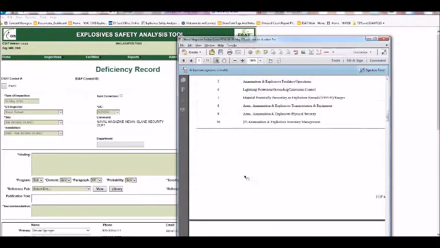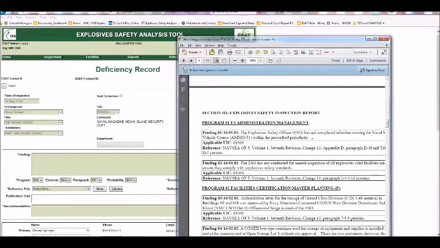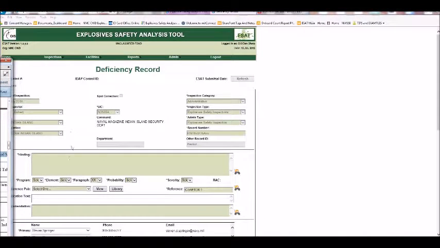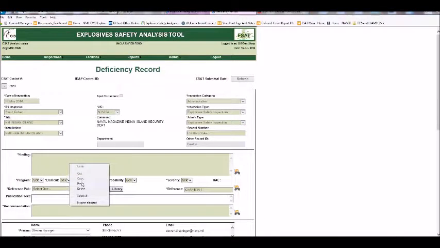So we go into ESAT, and we go into our report. We capture the first part of it. We input it into the box, copy and paste method.